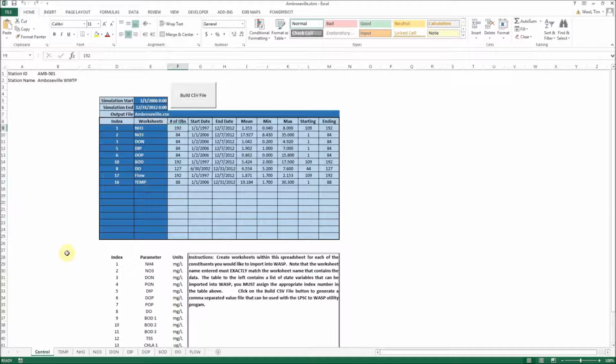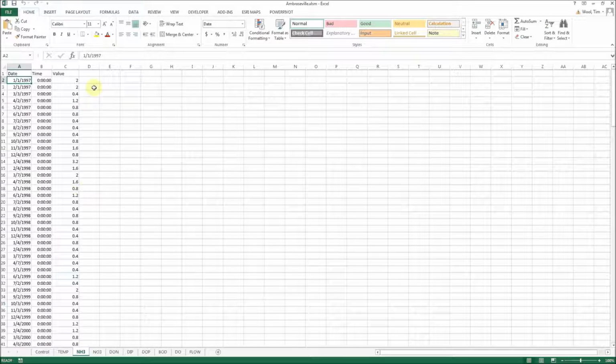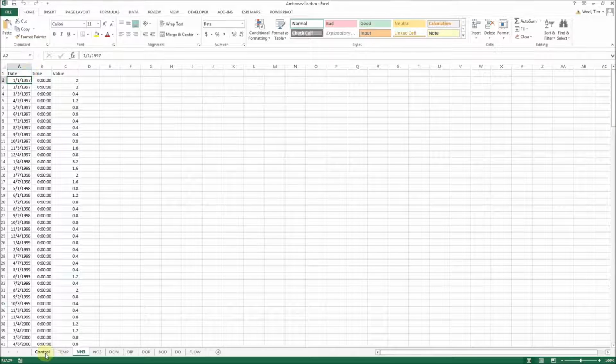It's kind of important to note that the worksheet name where the data is at is prescribed here. All of this information out here in the light blue is calculated. If I go to the ammonia tab, this shows what form the data has to be in: date, time, value, and you can see that it starts in 1997 and finishes up in 2012. So they have to be in this form.